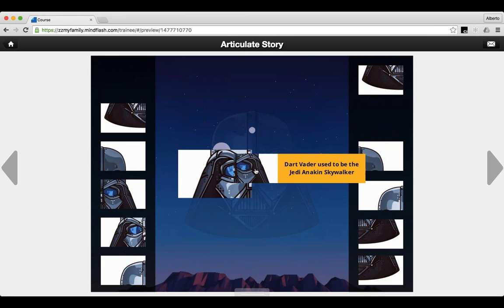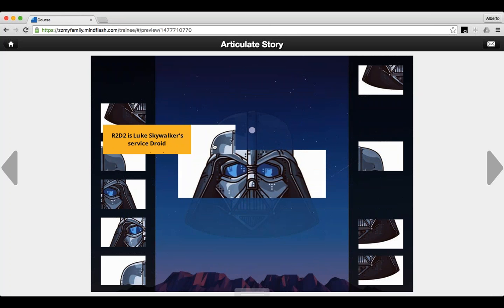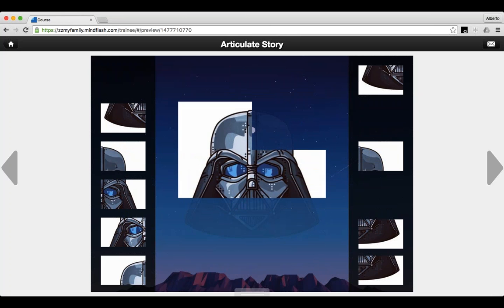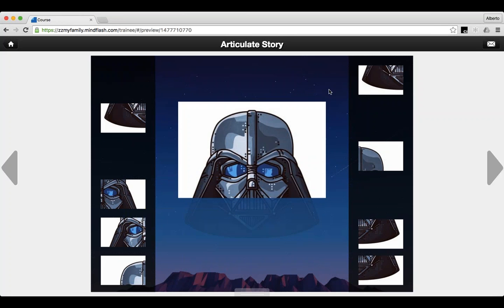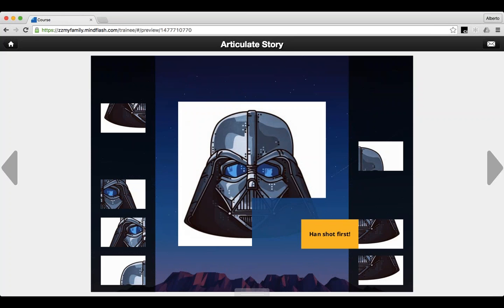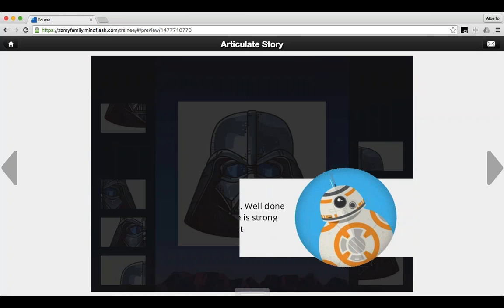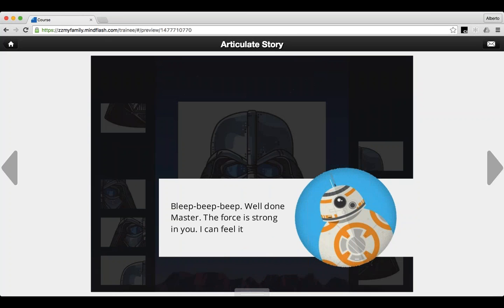And then as you can see, it's interactive. It engages the trainee. And it definitely makes your Mindflash course more interactive and more engaging. And as I drag these images, so yes, that one's true. Blue saber for Darth Vader. And then there we go. We have a completed project here. I'm able to go to the next slide.